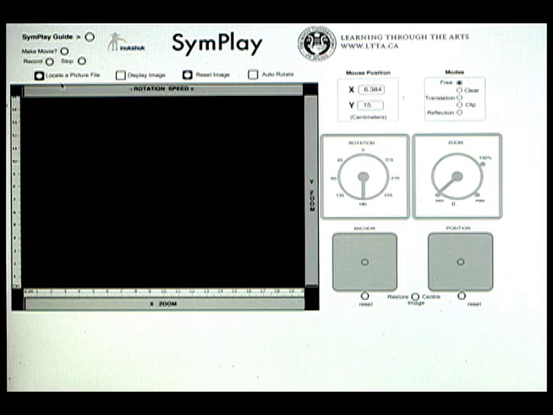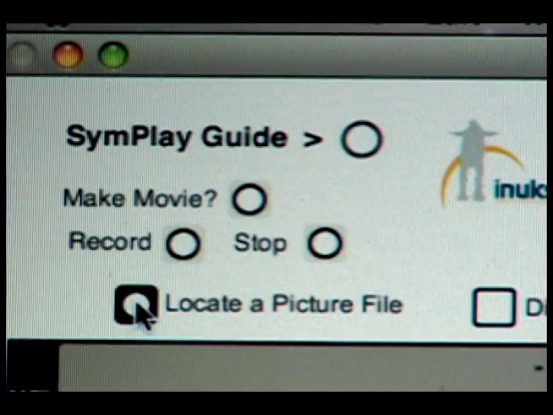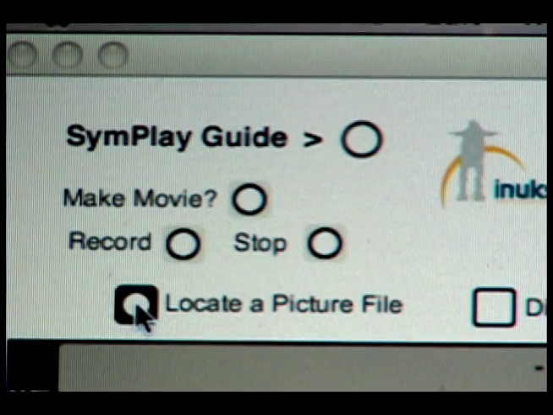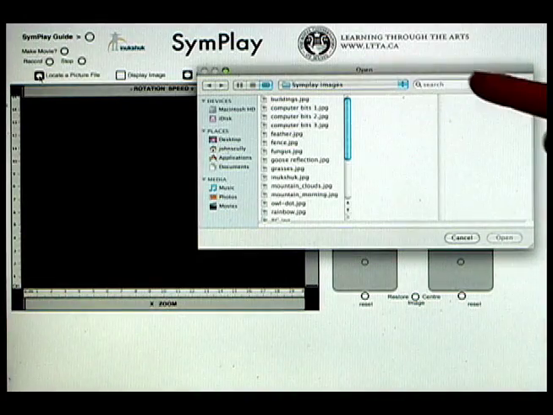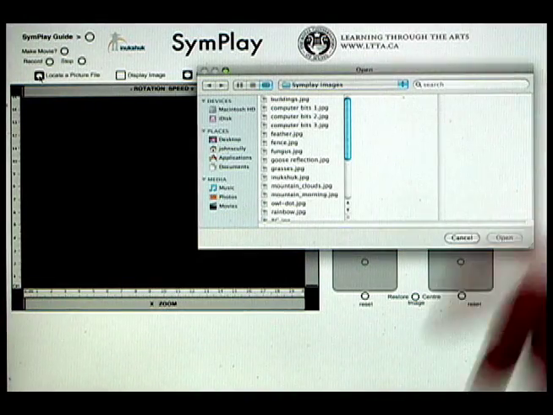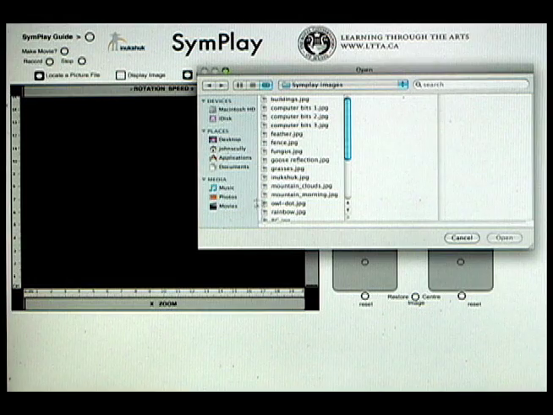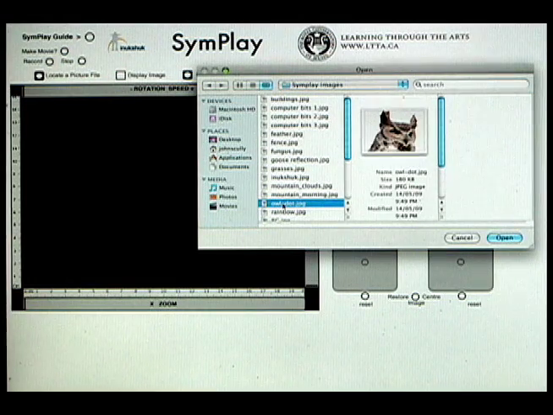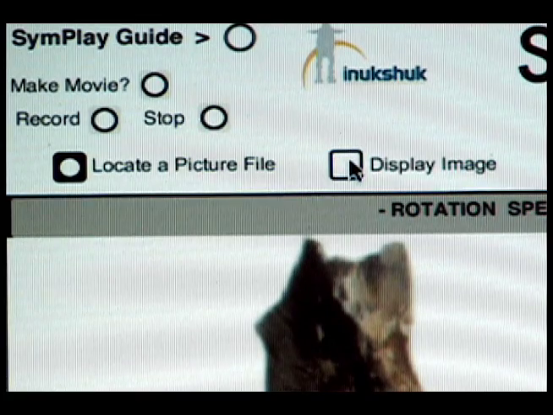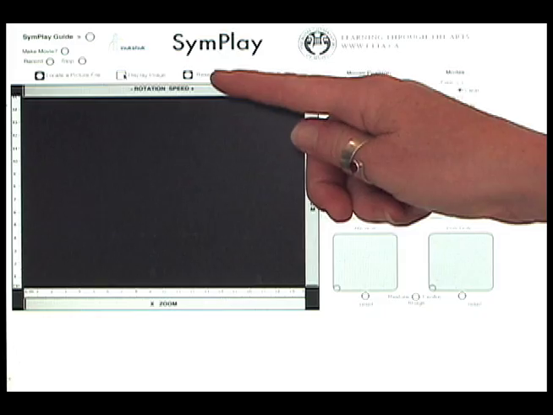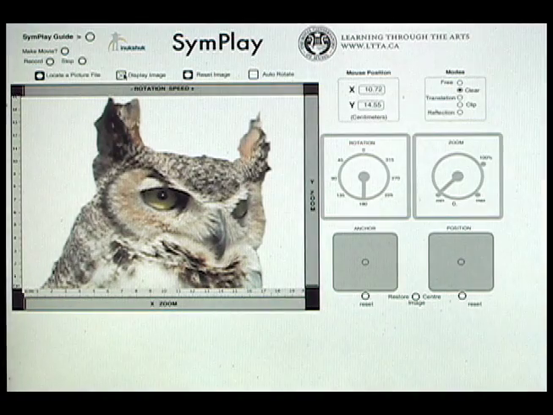Now I'm going to show you how to locate a picture file. First, you click here where it says Locate a Picture File. Then you choose an image from the SymPlay Images folder. I'm going to choose the owl.jpg. Click Open to open the image, and then click Display Image in order to display the image in the viewer.